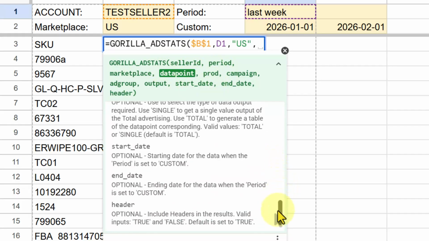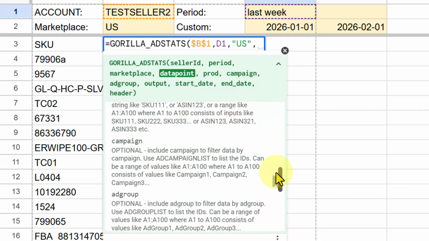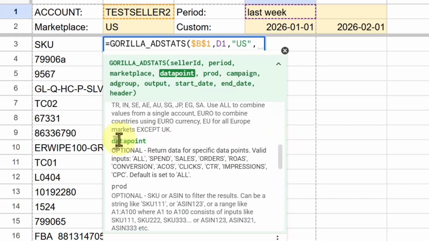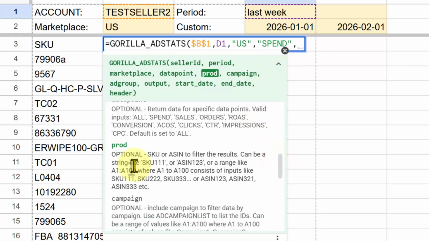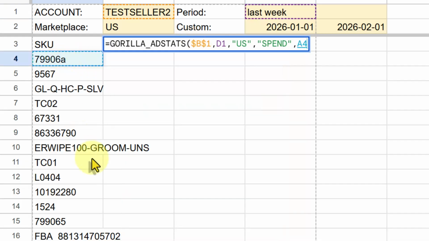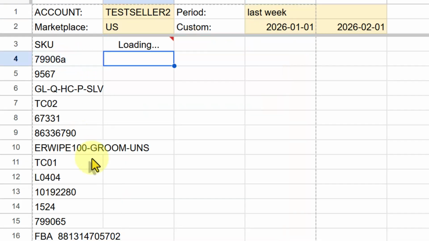Let's see in the documentation, I can go into, here we go, data point is highlighted in green. And let's say I want to look up, say, spend, comma. And for the product, it's an optional field. If I wanted to see a particular SKU for all the spend for this particular product in the last week, then I could select that SKU and it's going to output the final number of what that spend was.